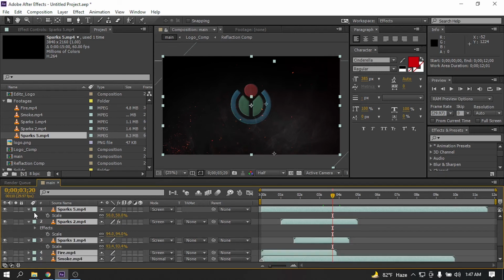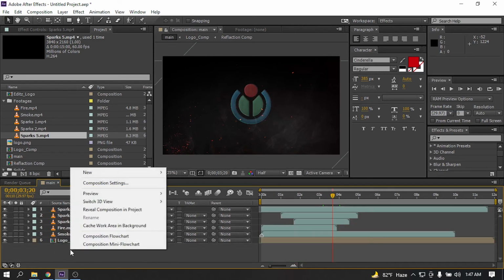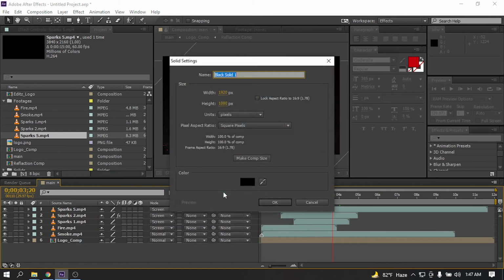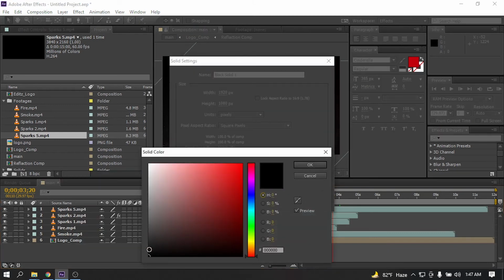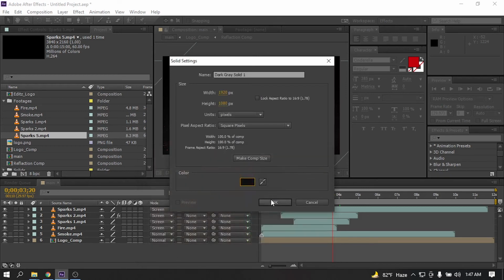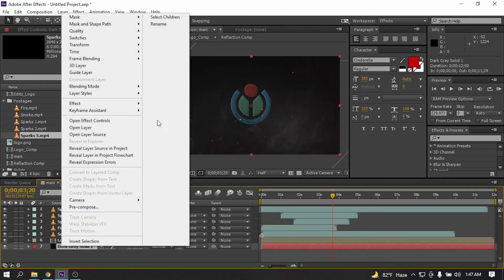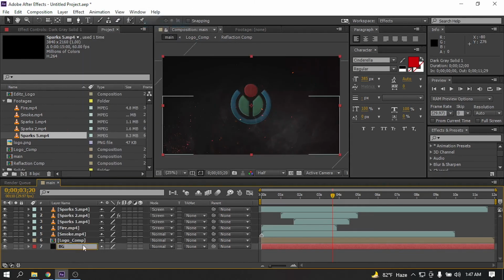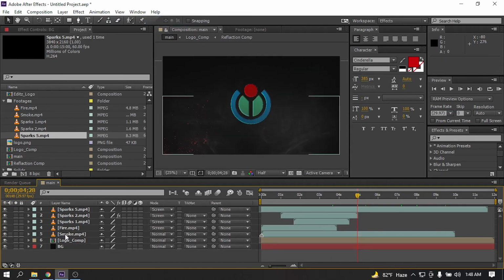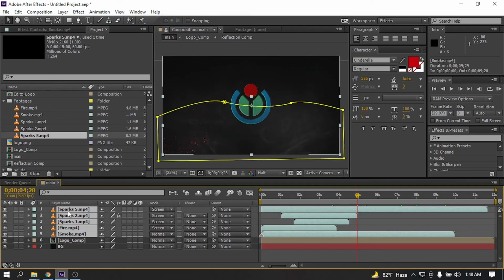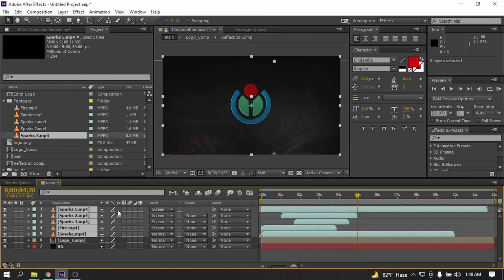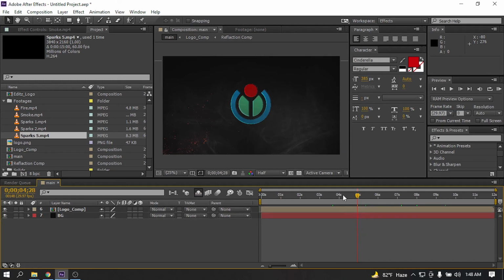Select all of them, close it. Let's create a background for this. New solid and change something like this kind of color. Hit OK. Drag this here and rename it to BG for our background. Now if you want to hide all of this, select them and click on this shy icon, then click on here to hide all of these layers. So now let's see the preview.